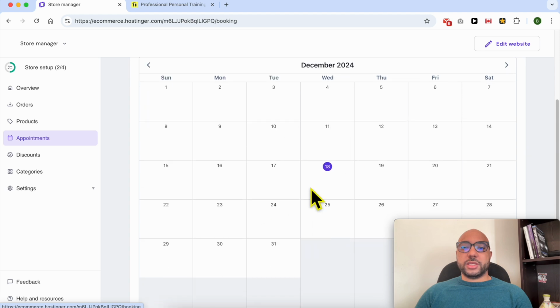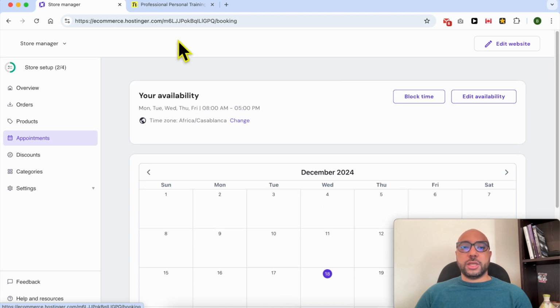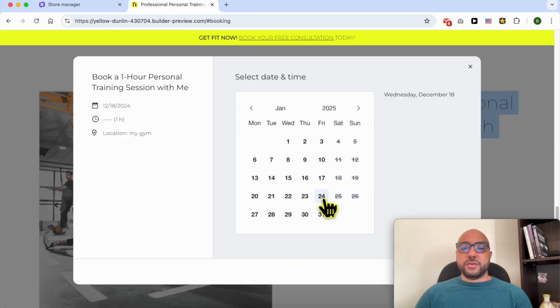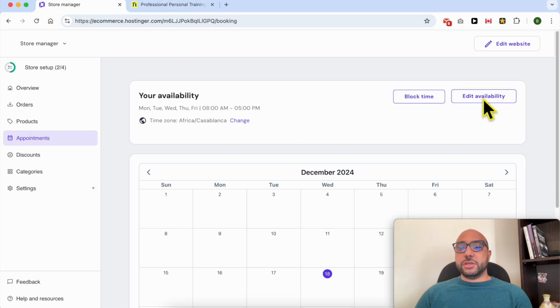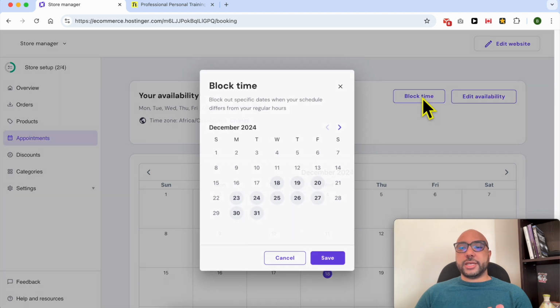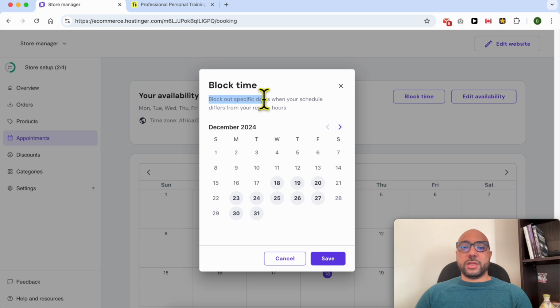This is my current calendar, and to block this Friday 17th of January, instead of editing your availability, go directly to block time. As you can see from this new window, you can block out specific dates when your schedule differs from your regular hours.